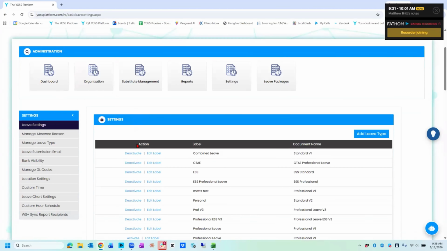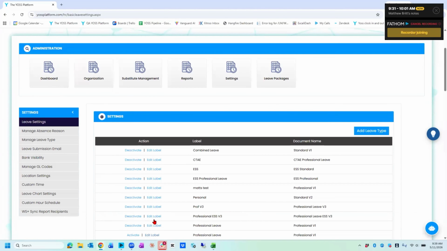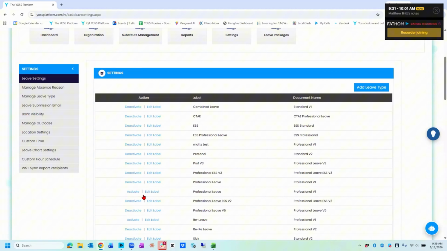One more thing I'll mention before I move on is anywhere it says activate, that means the current form is currently off. Clicking it will turn it on. Anywhere you see deactivate, that form is currently live, and clicking it will turn it off. So almost think of it as an inverse. The button tells you what action you'll take, not the current state.